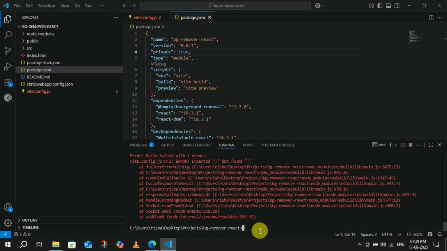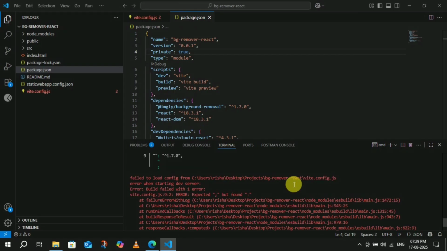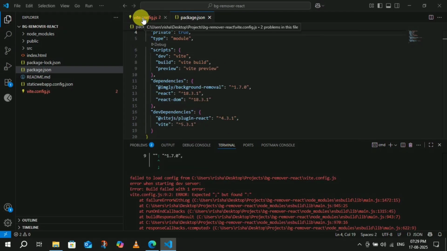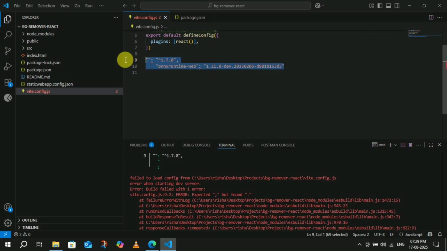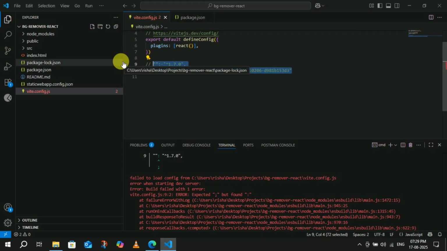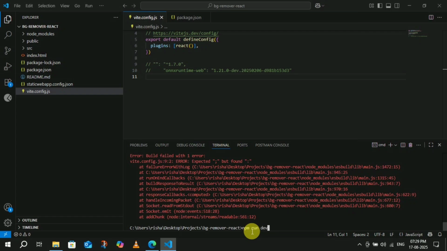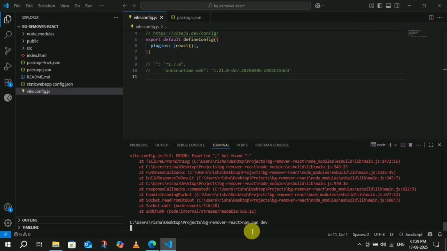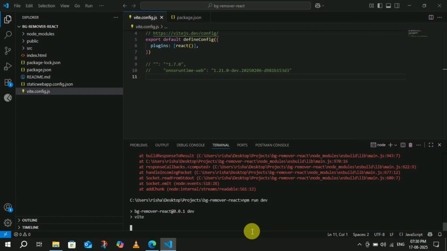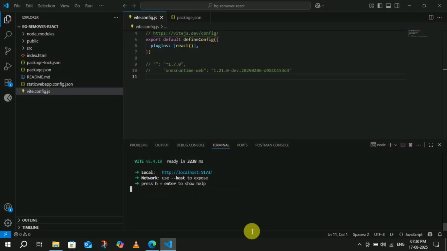Yeah, why it is giving error? Not found expected. Okay, yeah, we didn't remove this one, so we will remove it from the bottom because it is a syntax error. So I will start the server again, npm run dev. Now it should definitely work. So we will wait for a few seconds, let it start. So now my server is running on 5173 localhost.